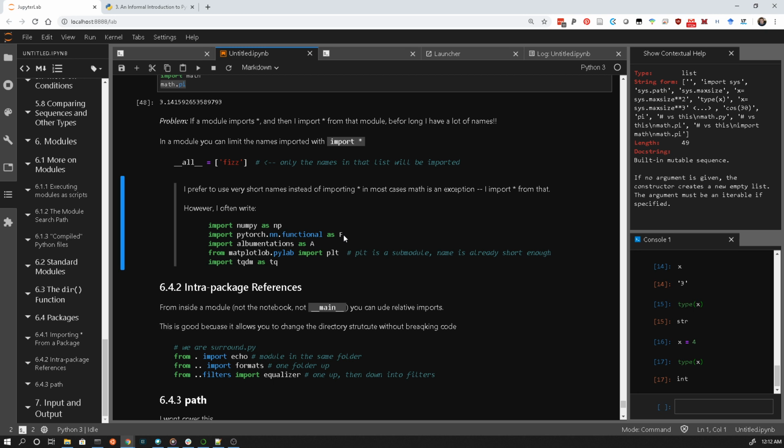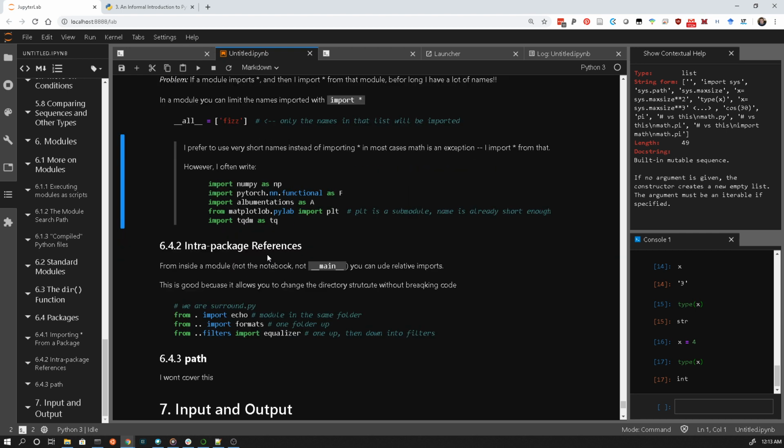PyTorch.nn.functional is F. That's used in deep learning. Albumentations is also used in deep learning. I don't know what the convention is. I just call it A. Matplotlib.pylab has a module called plot, or PLT, and then I'll just import that from the whole thing, because it has all of the functions you need to do plotting and visualization, which is nice. Tqdm is a progress bar library. It only saves me 2 letters, but the issue is inside tqdm there's a function called tqdm. So in order to keep it straight, I'll rename the module as TQ. So that's kind of how I deal with things.